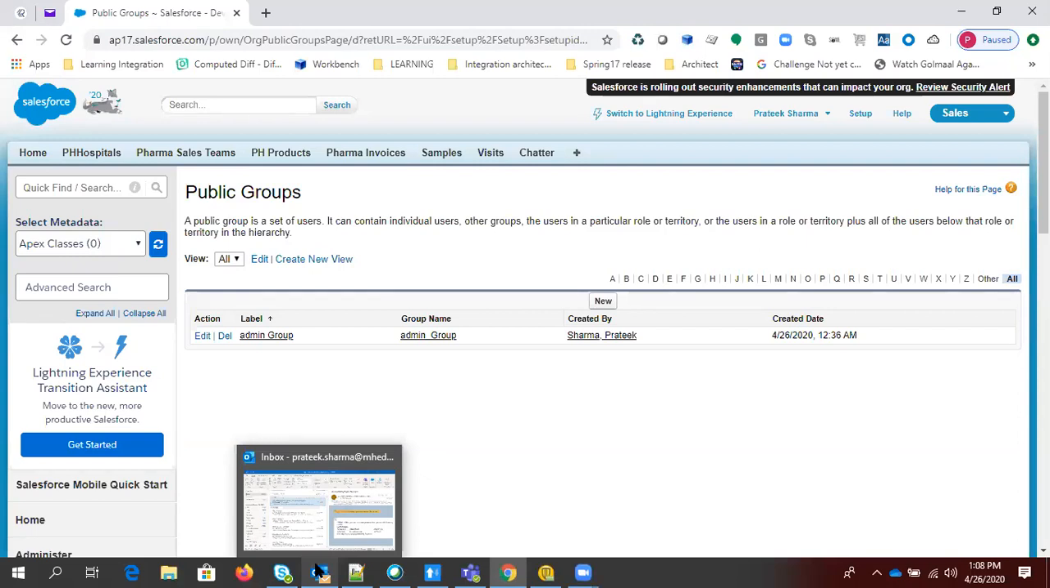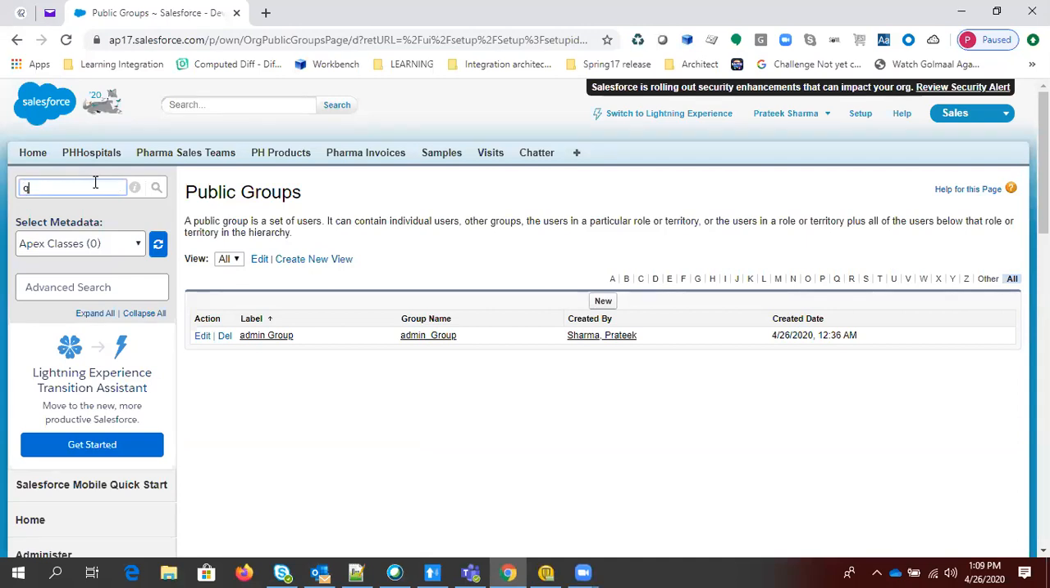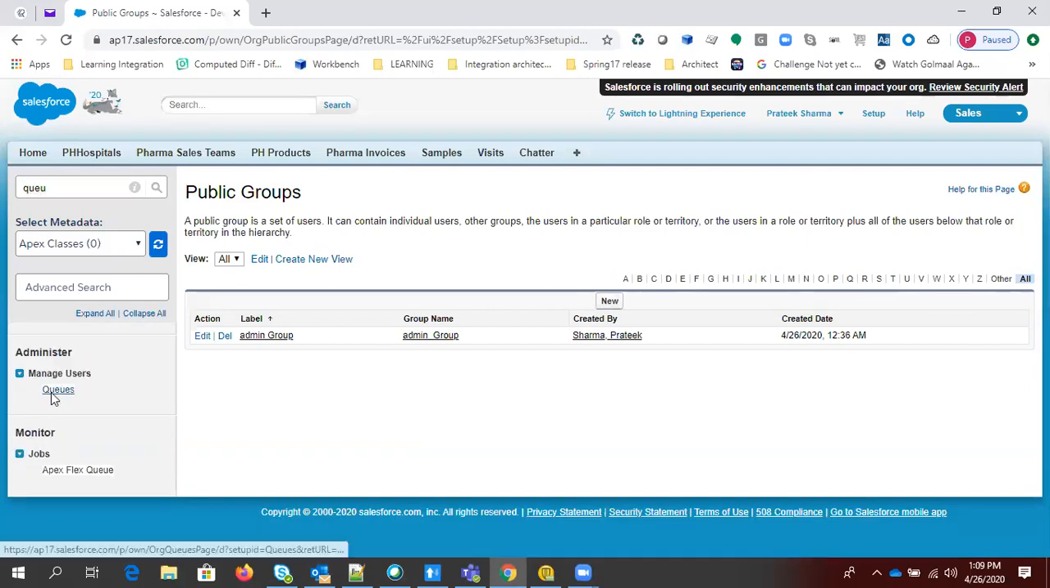These queue members can change the ownership and can pick the case to support it. It is not only for the case object, it can be used with the lead object or any other object in which a queue is necessary. Here in Salesforce, you can simply create a queue by typing it in the quick find box, and you can find it here.